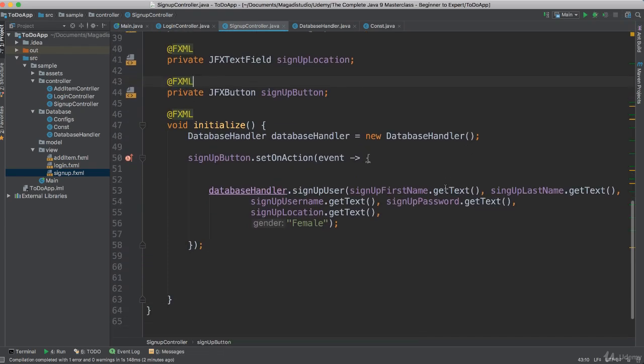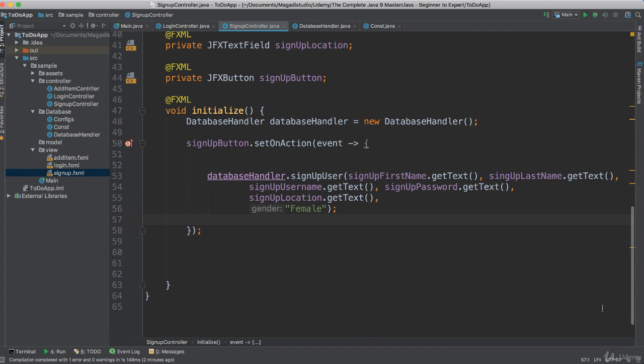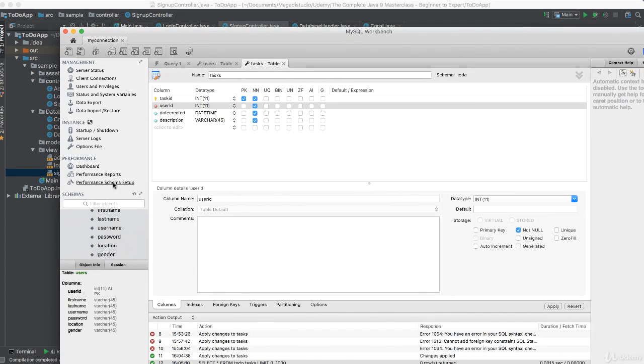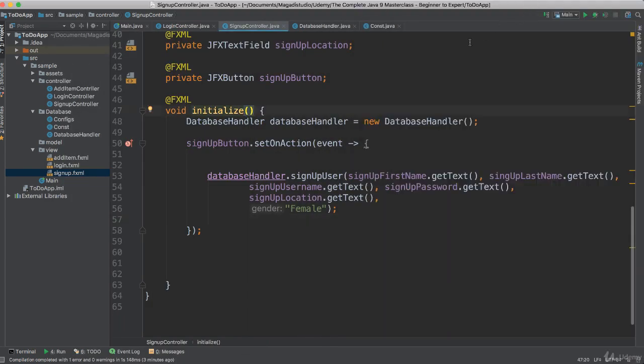So now what we need to do is, when we click this sign up button, we should invoke the database handler, which then calls sign up user, and we pass all of this information, and hopefully that will save in our database. To make sure that we can see this working, let's use the users table here. I'm going to right click and say select rows, and you can see it's all empty, which means there's nothing there. And with any luck, if we run this application, we should be able to add something.